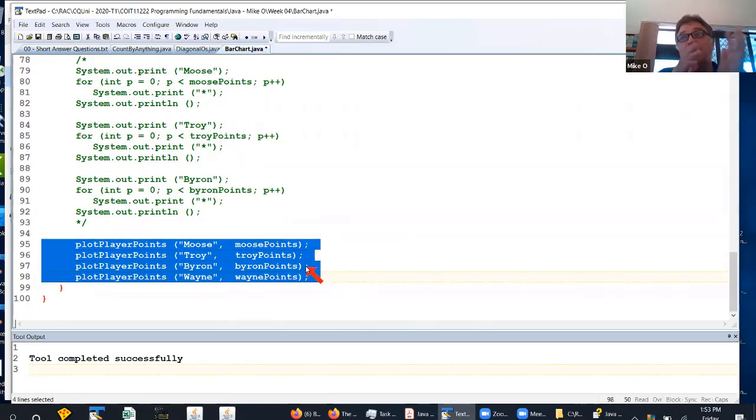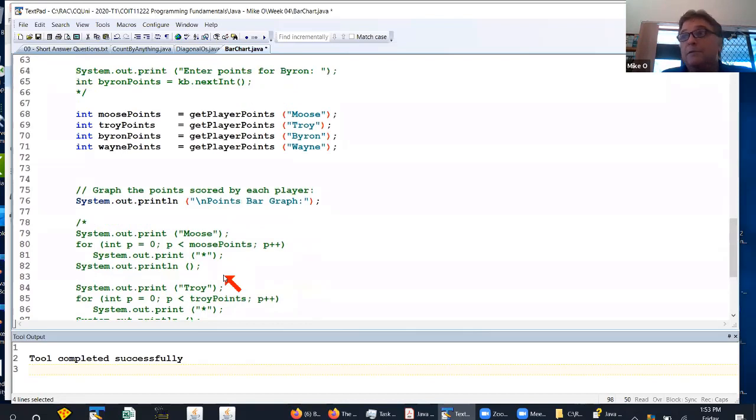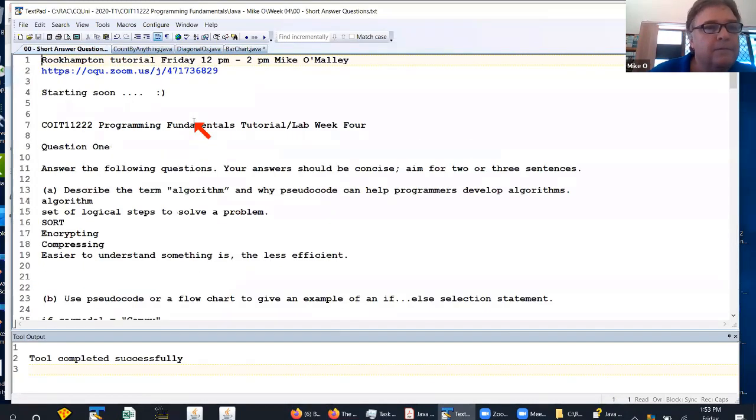And later on, when we do arrays, we'll be able to store all the names inside an array and all the points inside another array as well. So we'll look at that shortly too. That's in week 7 or week 8, I think. Yeah, I think it's week 7 or week 8.